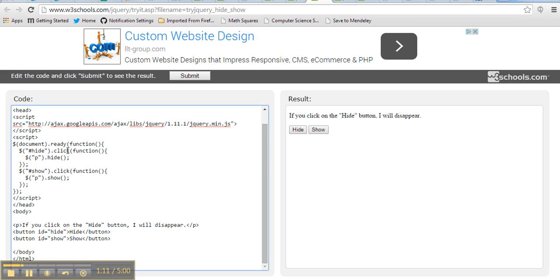And then it gets the tag that has this ID. What this is doing, the click method, there's a lot of events: click, mouse up, mouse down, double click. This takes a function, to run when the event happens. When the element with this ID gets clicked, this is what you should do. You should hide the paragraph. And when the element with the ID show gets clicked, this is what you should do.